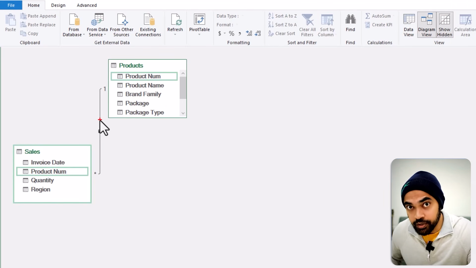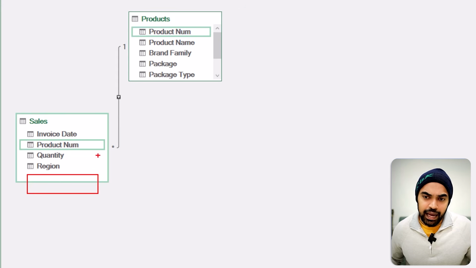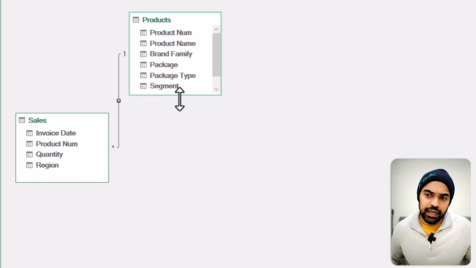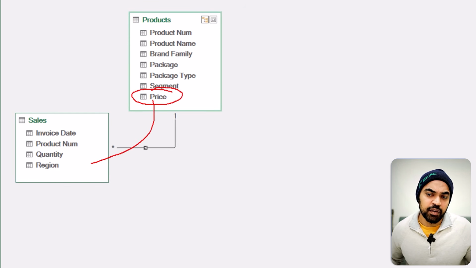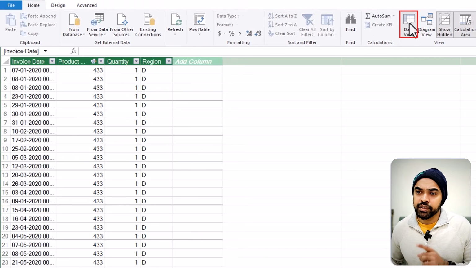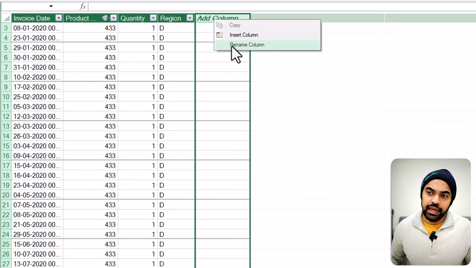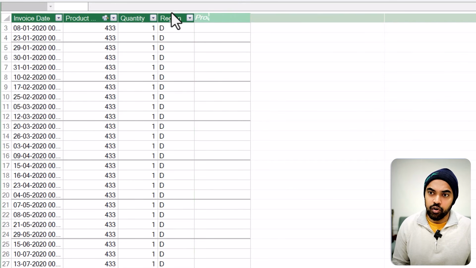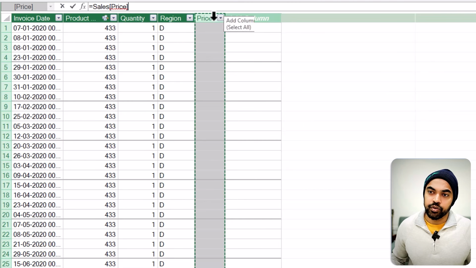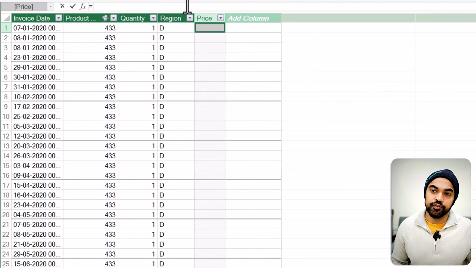And if I were to write a VLOOKUP in the sales table, I am actually going to search against the product number here and the product number here. And eventually, I'm going to try to get the price of the product appearing here. How do we do that? I'm going to go over to the data view. And in the sales table, I will create one additional column. I'm going to right click here and rename the column. I'm going to call this my price column, and I will start to write the formula up on the top. So this is the price column, and let's just see what the formula for the price column is.